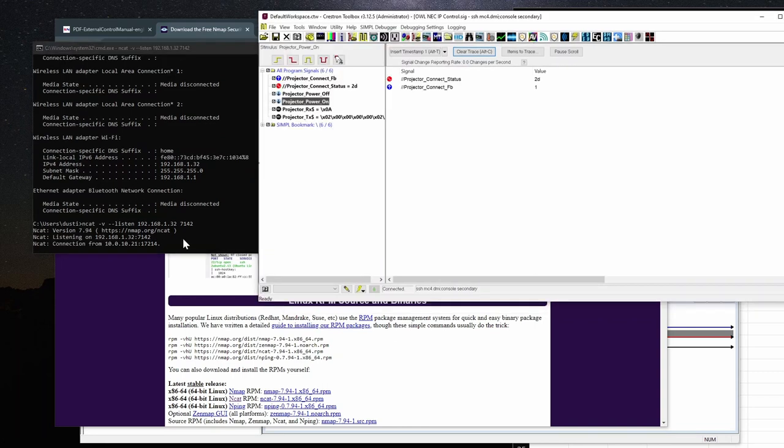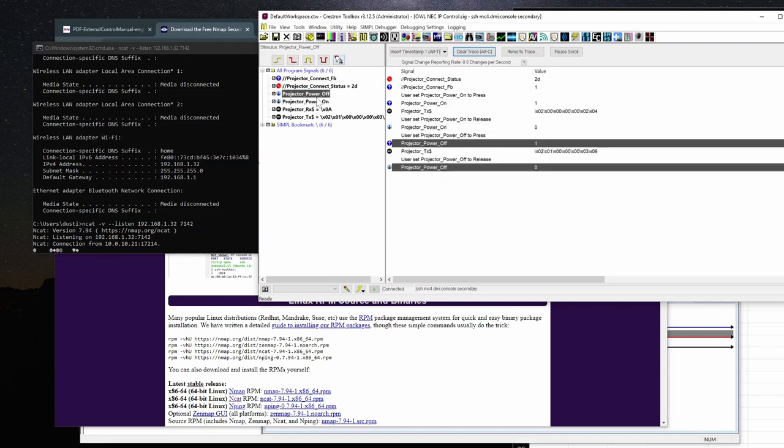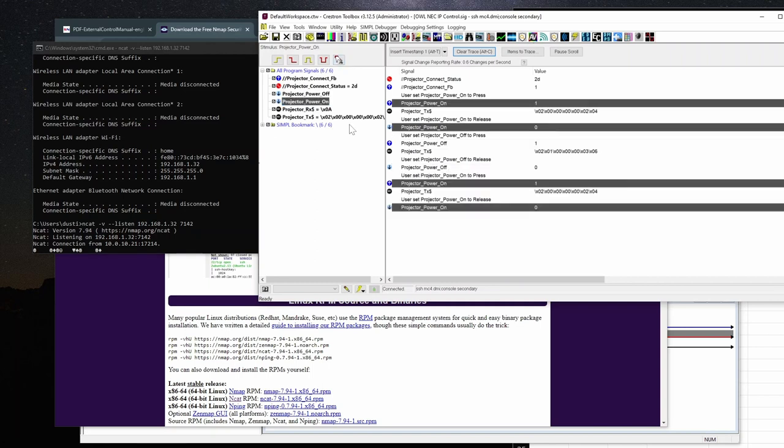It took about 10 seconds, but then my SIMPL program connected because that connect is held high. So it's always trying to reconnect. Now our connect feedback is high. The status is 2, which I already know means connected, and I can start sending my signals. Now you'll notice this is unprintable characters, all that hexadecimal stuff. You won't see the actual proper commands, but you'll see that there's a response. And for this test, that's probably good enough.